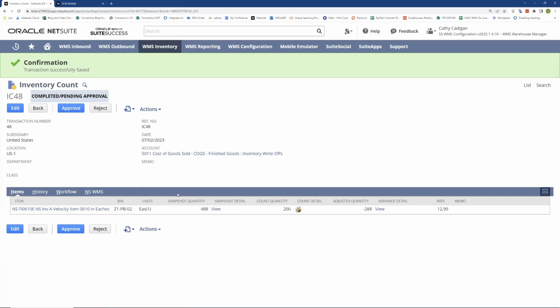Right? So once I do that, NetSuite will show me on this same line what the snapshot quantity was, right? This is one detail that's very important here with cycle counts. With cycle counts, they are snapshot based. So when you create an inventory count, NetSuite is going to take a snapshot of inventory, and it's going to use that as the basis to compare against whatever was counted in the warehouse. So you can see the system says, I am expecting you to have 488. And we can see here the operator counted 200. And the adjusted quantity is 288.